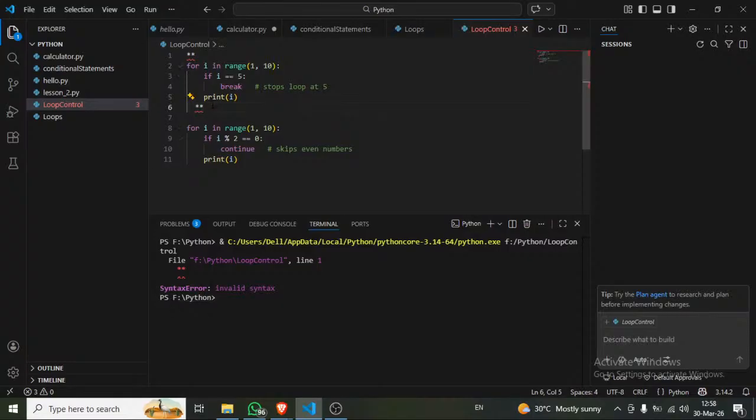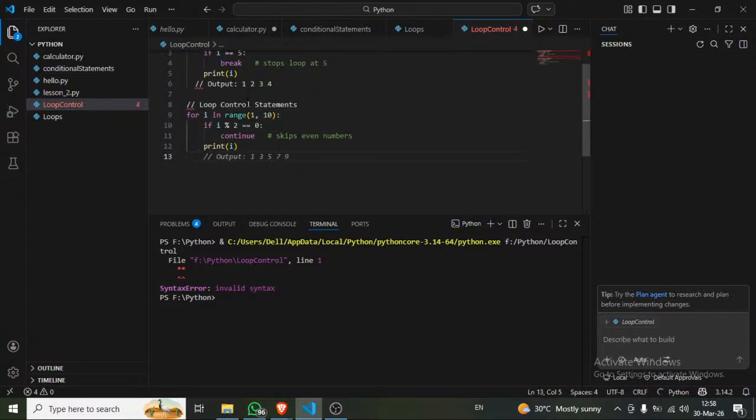Okay, syntax. I wanted to make it a comment and disable it, but it's not right now. So basically, loop control statements output 1 2 3 and 4. Loop control statements output 1 2 3, and 1 3 5 and 7 and 9.